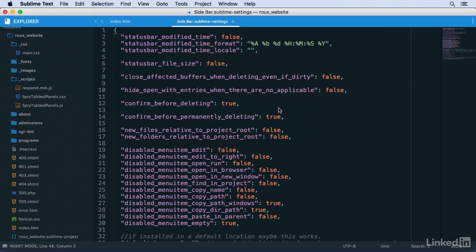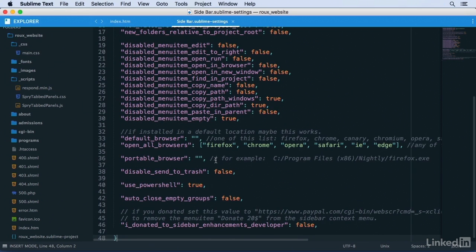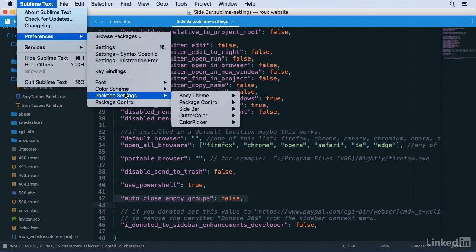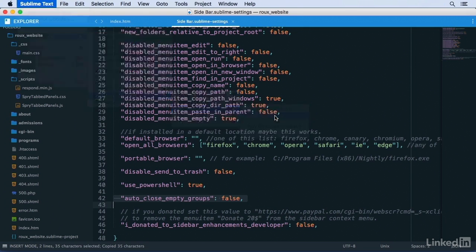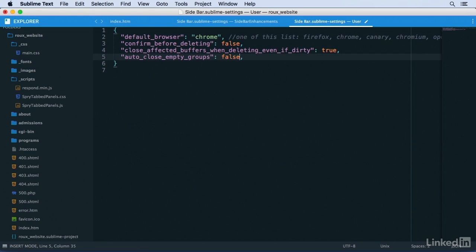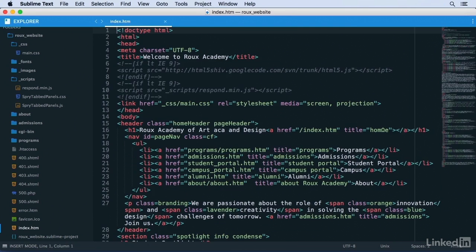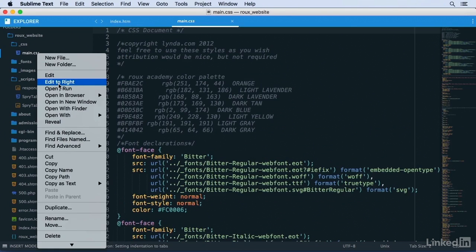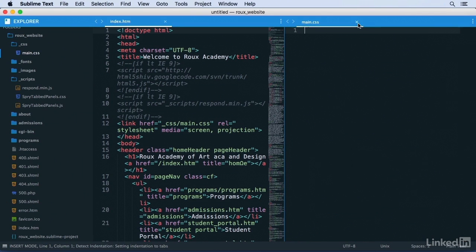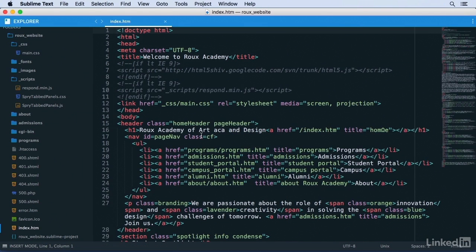We'll just go into the defaults, and what we're looking for is right here at the bottom, Auto Close Empty Groups. I'll copy that and paste it into my user package settings file, set it to true, and now when I open main.css with Edit to Right, and I close it again, we go straight back to our single panel view.